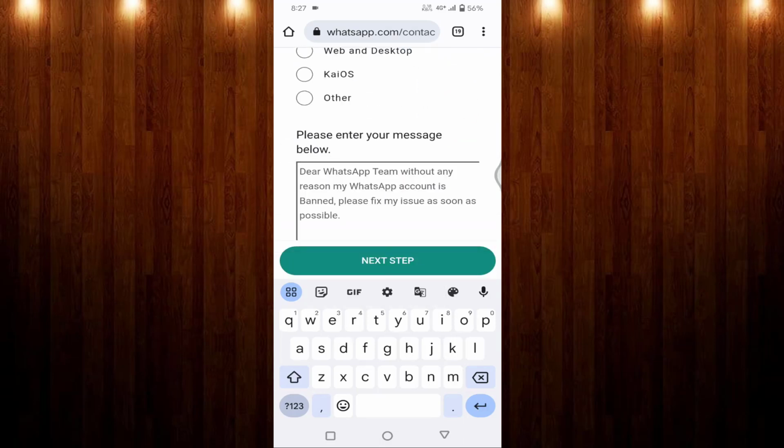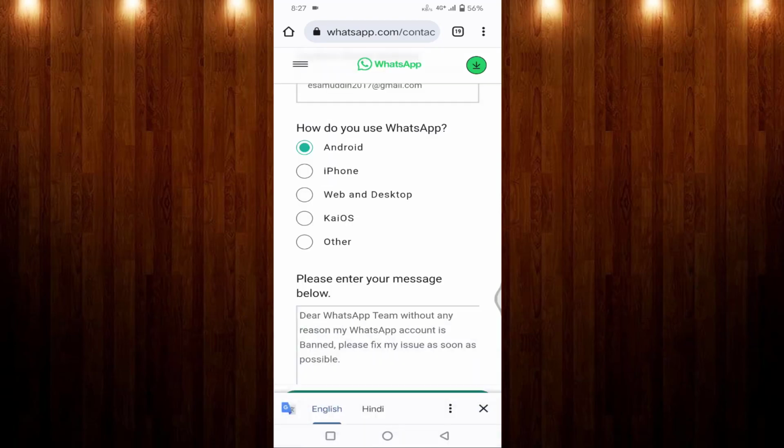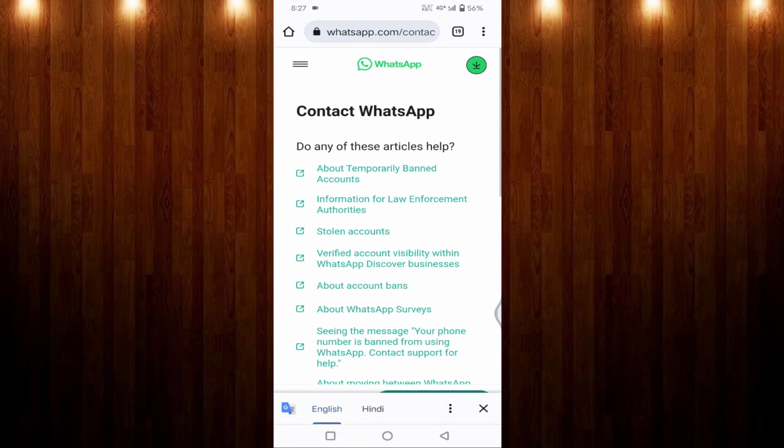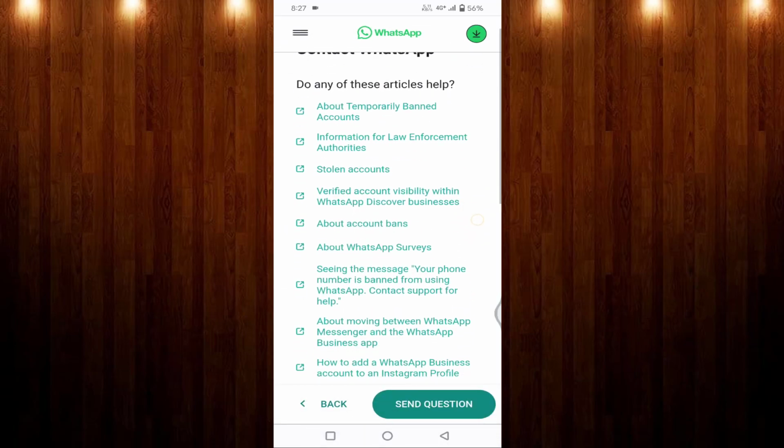Dear WhatsApp team, without any reason my WhatsApp account is banned. Please fix my issue as soon as possible. After that just tap on next button. After that you can see here last option send question. After tapping send question, your request will be sent to the WhatsApp team. After sending the request, within one day your problem will be fixed.